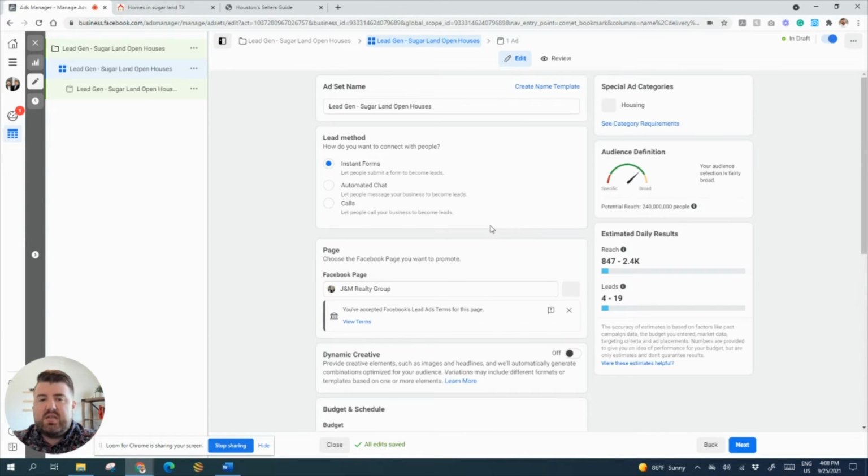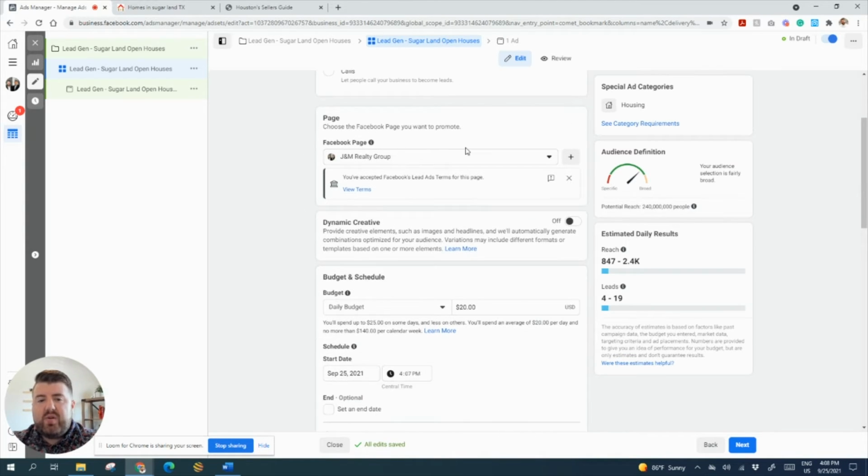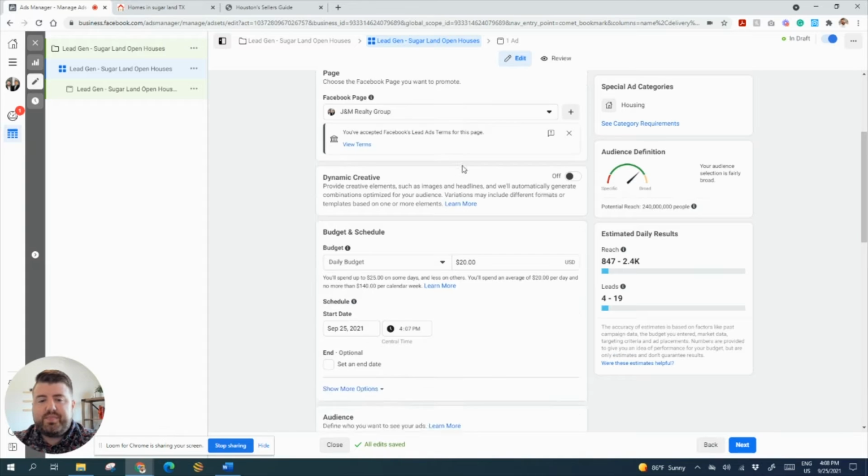We don't need to do anything else right now. We're just running a basic ad. And then we're going to use an instant form. You can do an automated chat, so it's a chat that pops up on your Facebook page, or it lets people call your business to get the lead. I like the instant form. That way, 24/7, my ad is running. So make sure you have the correct Facebook page selected.